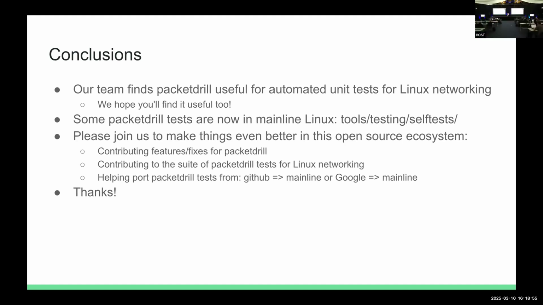Did you find some interesting bugs in the mainline kernel using this? And can you share some examples maybe? So in the interest of time, I'll just point you to the Packetdrill paper from 2013. That actually gives some examples of about half a dozen bugs maybe.